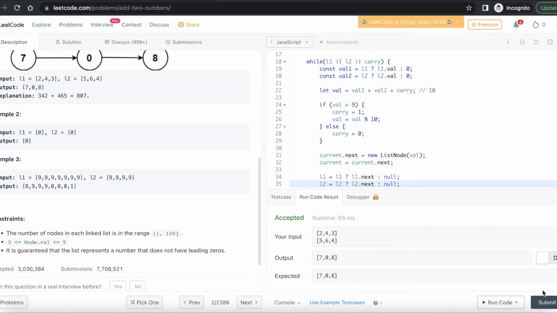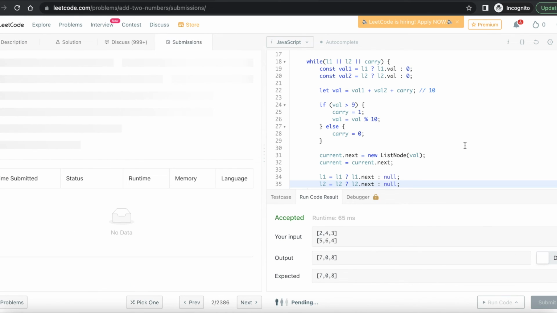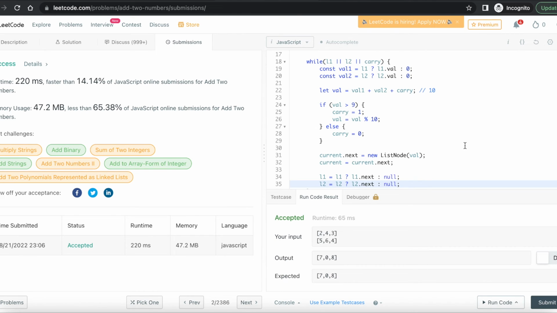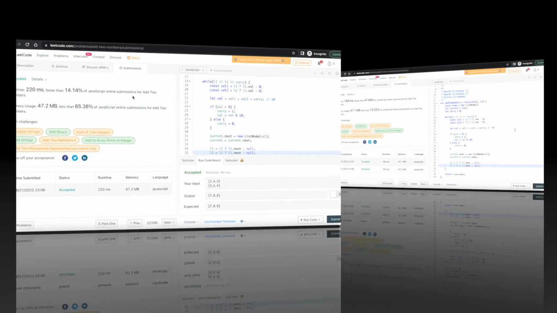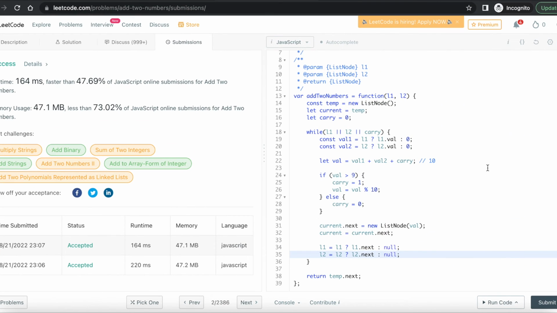Great, so let's try to submit and see if all of the use cases are going to pass. Great job. So the runtime is 220 milliseconds, faster than 14.14% of JavaScript online submissions. Yeah. This is our solution.